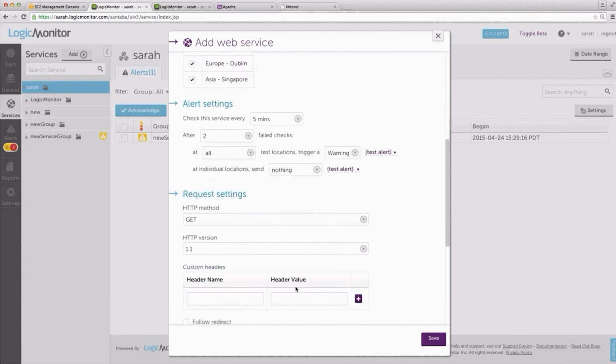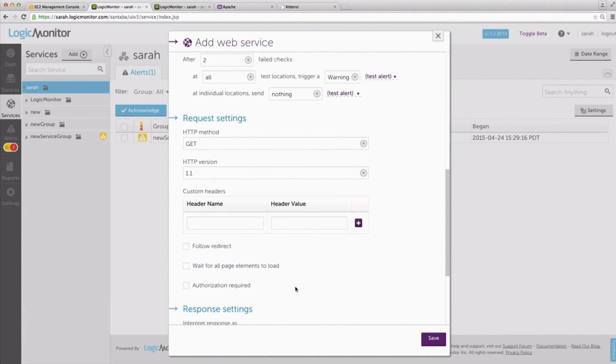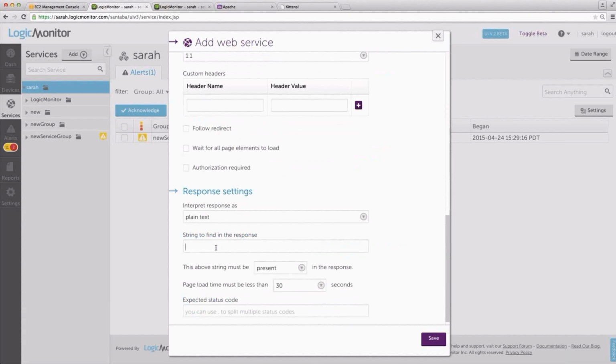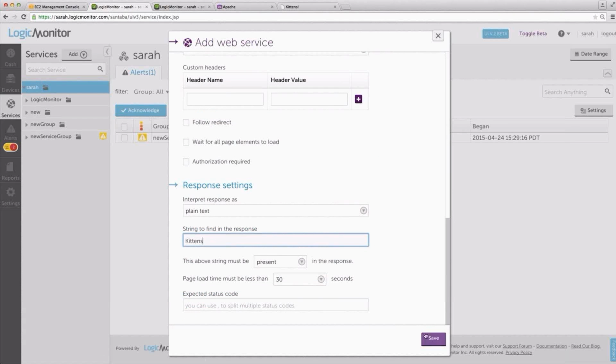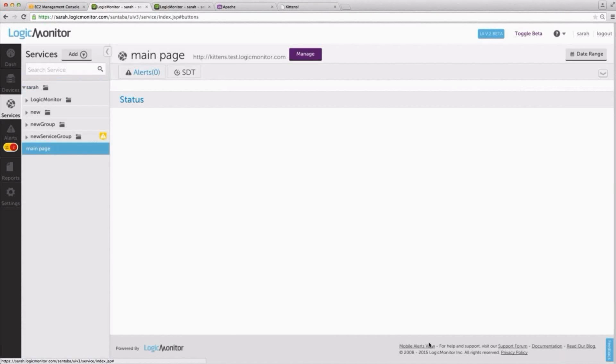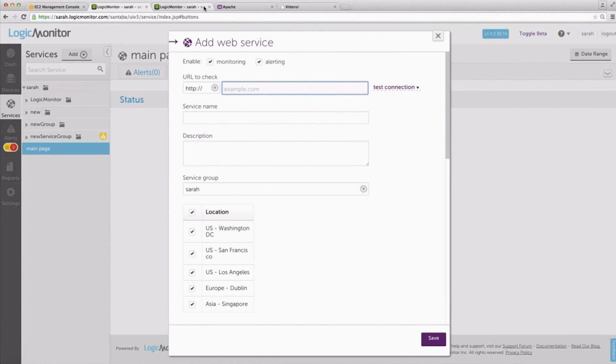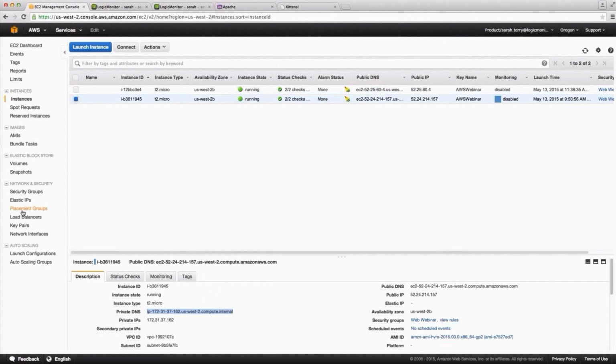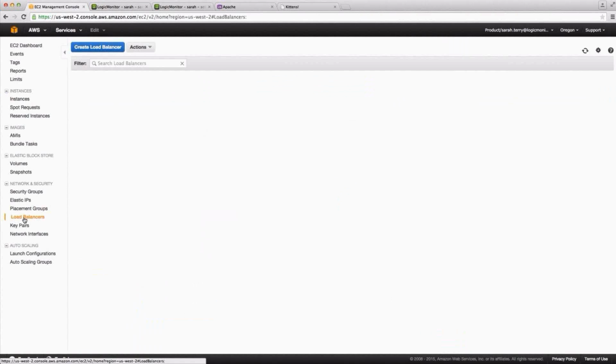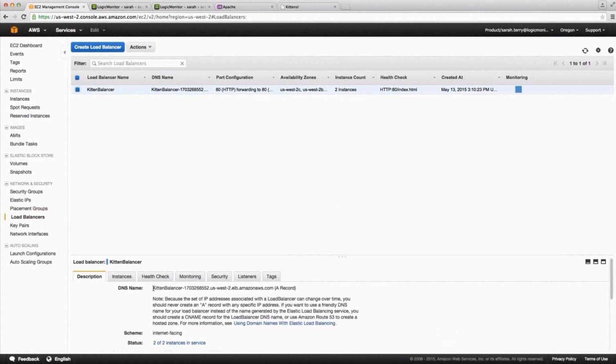And then for this service, we're going to leave all of the site monitor locations selected, but you don't have to check your website from every location. And we want to check for some content on our website. So we'll look for the plain text string kittens with a capital K that must be present in the page returned by our CNAME. And then we'll save this service. And then we'll add a second service using the A record or the public DNS name of our load balancer.